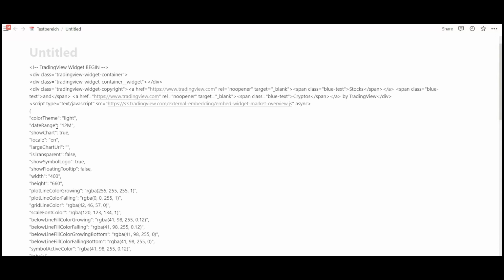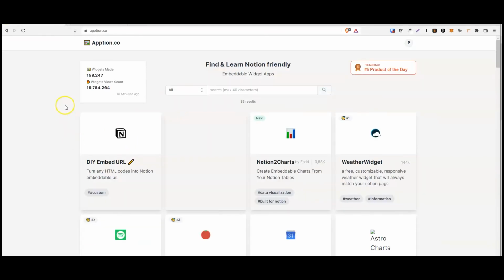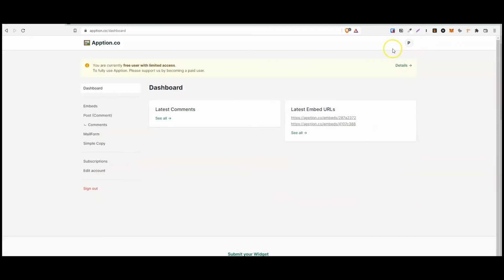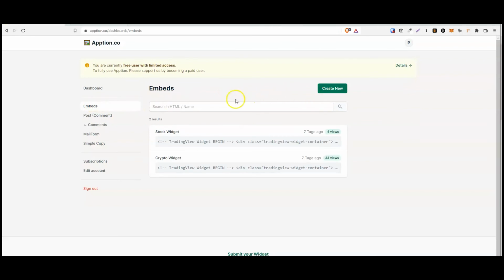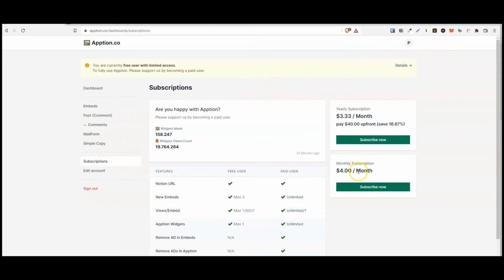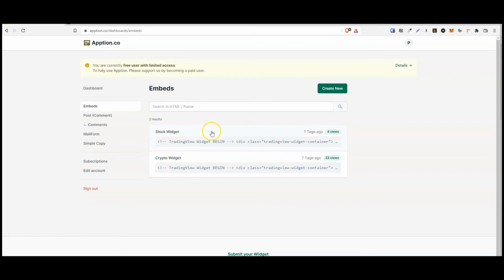The easiest way is to use just a no-code tool. For example, what have we here? Action.co. And that tool allows you to create widgets for Notion. I have an account here. It's a free account, so I am allowed to create up to 3 widgets. If you want to pay for it, the subscription is not really expensive. It's about $4 per month. And if you're paying 1 year in advance, you get a little discount. But for the moment, I'm using the free version and I've already created 2 widgets.